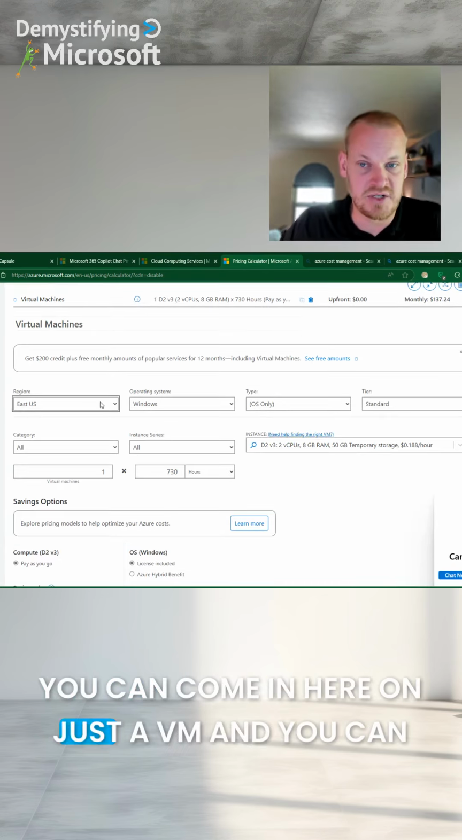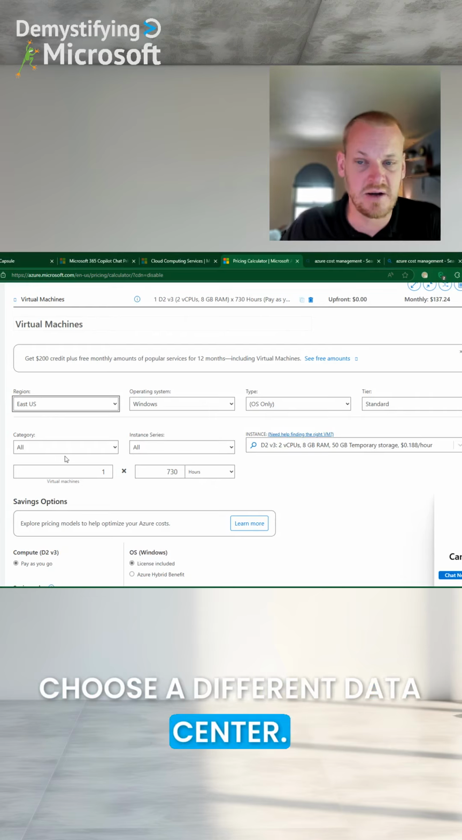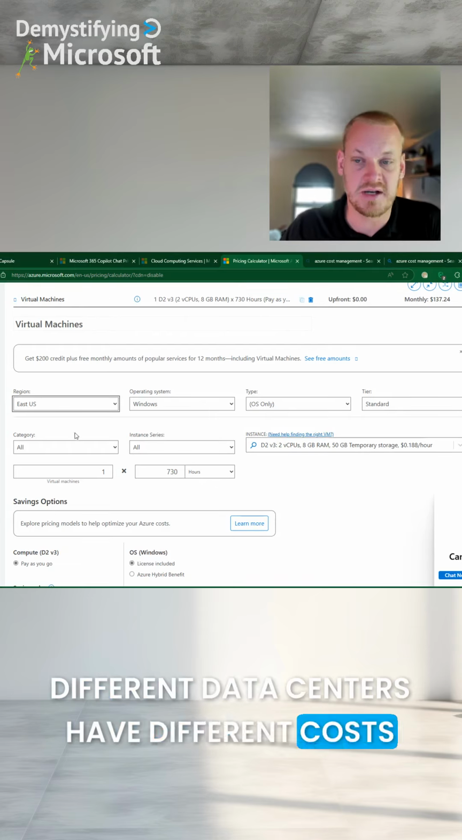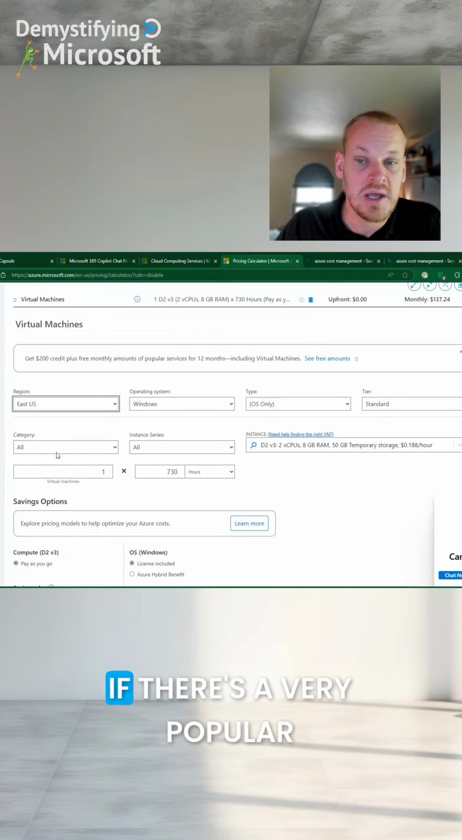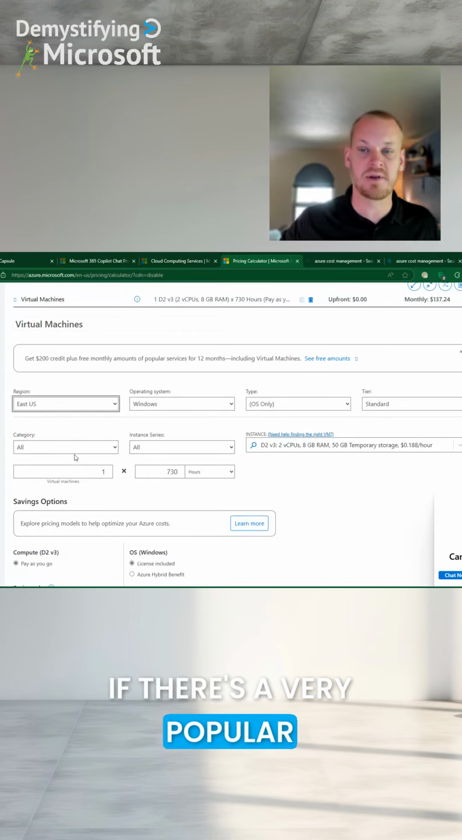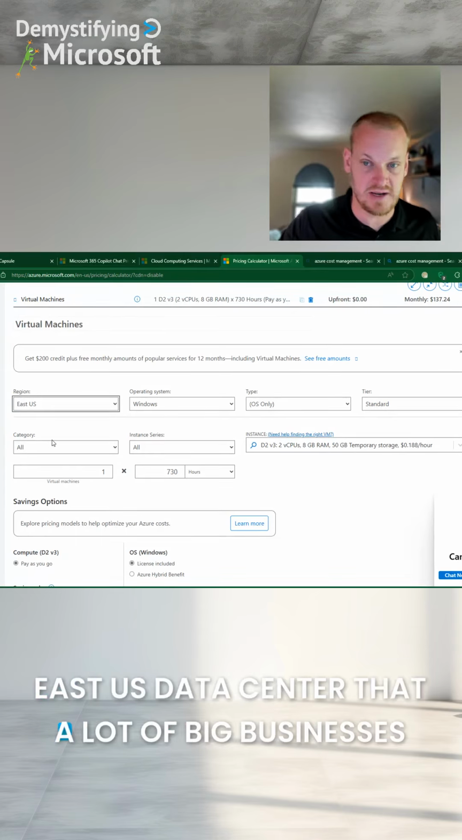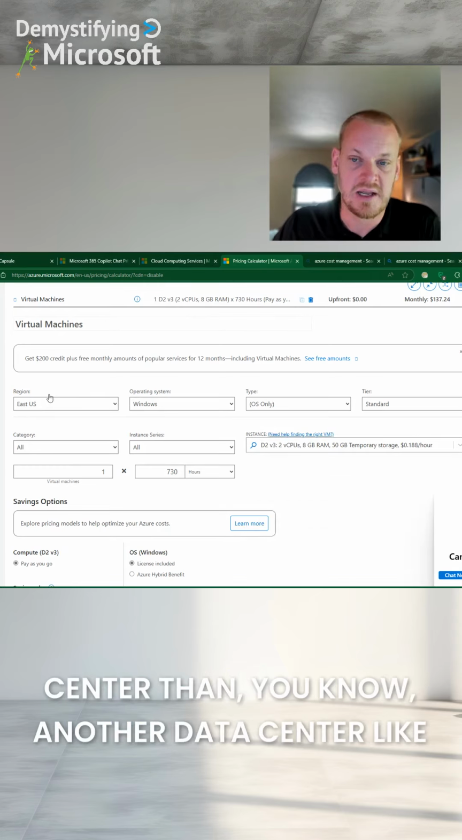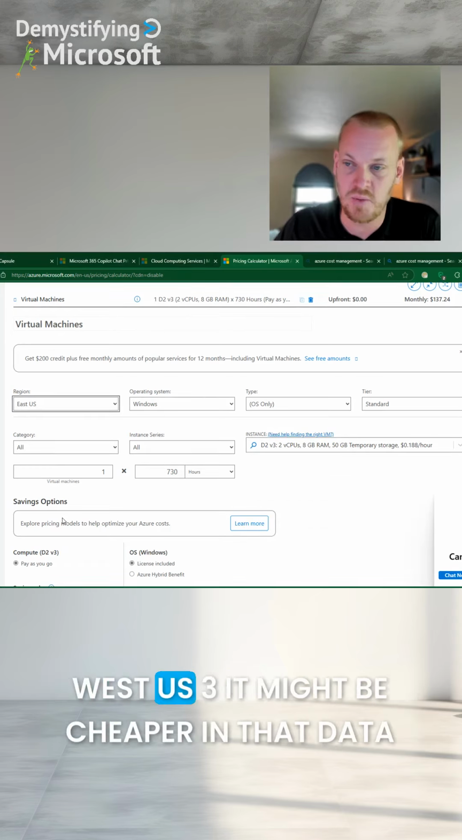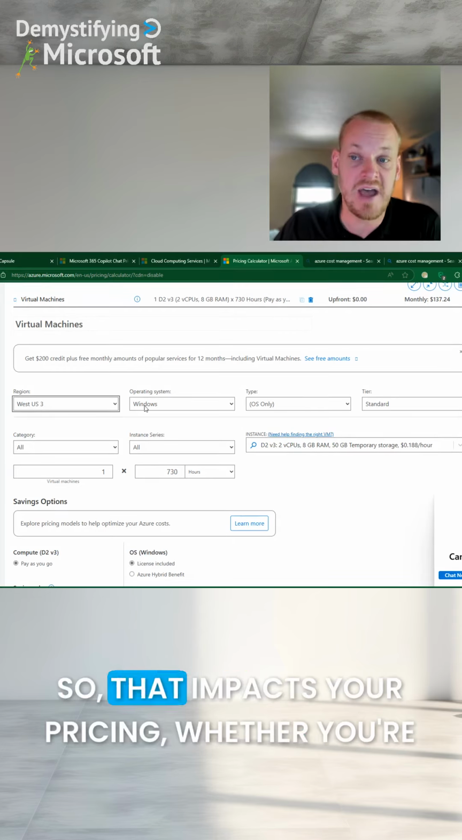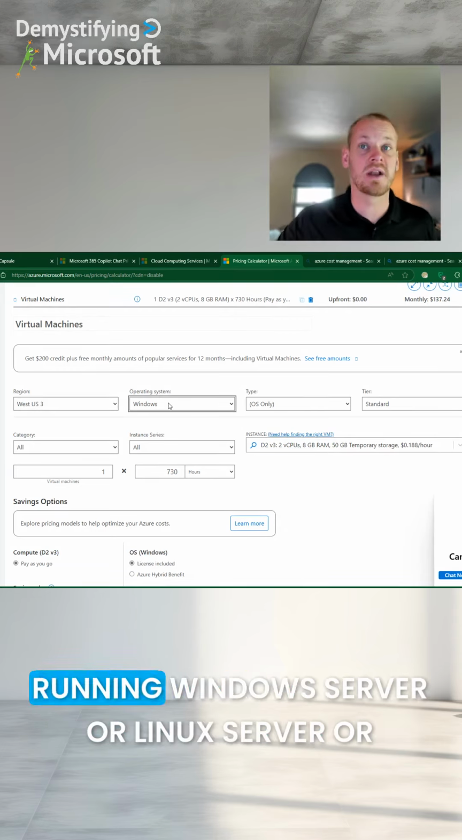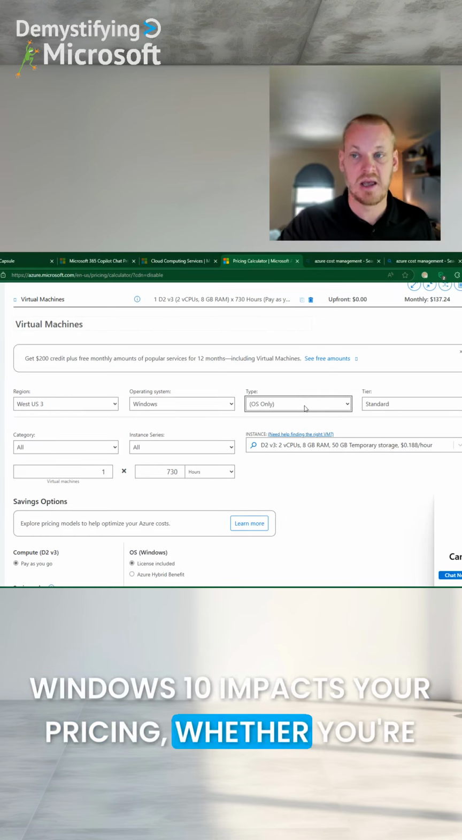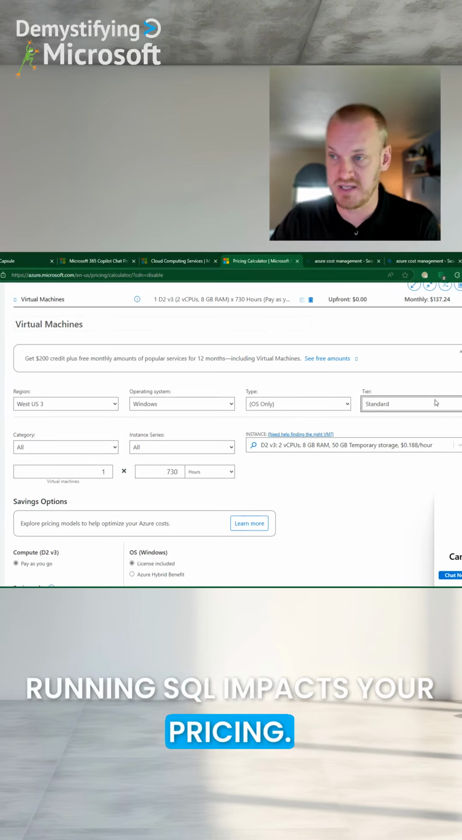You can come in here on just a VM and you can choose a different data center. Different data centers have different costs based on capacity. So if there's a very popular East US data center that a lot of big businesses are in, it will be more expensive in that data center than another data center like West US 3. It might be cheaper in that data center. So that impacts your pricing. Whether you're running Windows Server or Linux Server or Windows 10 impacts your pricing. Whether you're running SQL impacts your pricing.